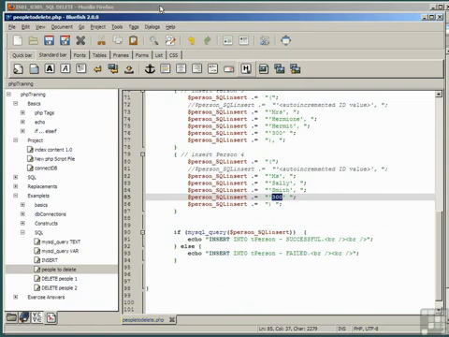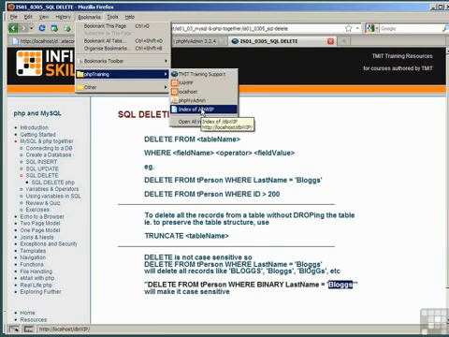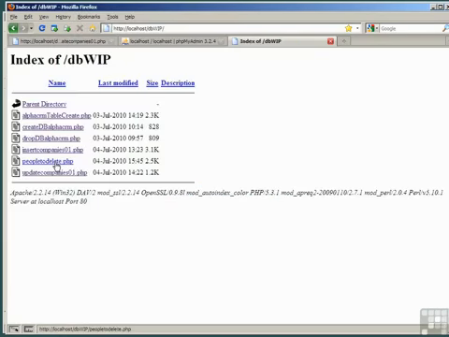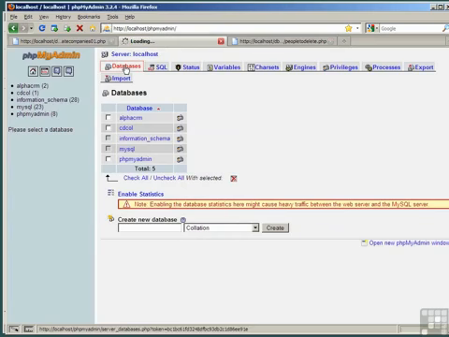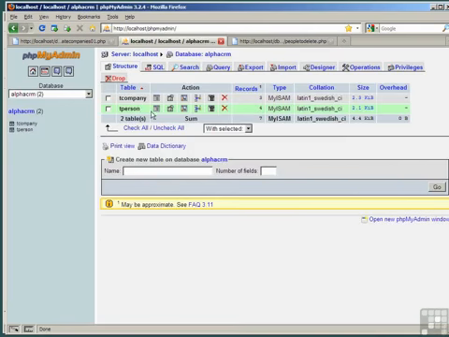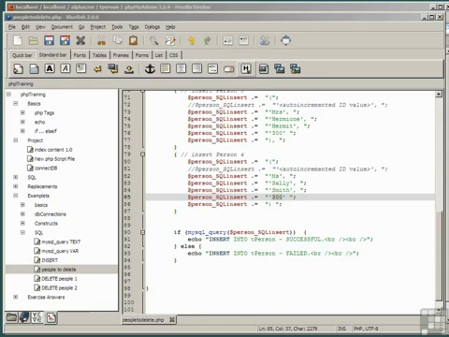Let's save that, go to our browser and open up our DB work in progress folder and run the peopletodelete script. It's been successful. Let's see. Click on our databases in phpMyAdmin, go to our project database and browse the tperson table. Yes, we've added 4 records, 2 by the name of Bloggs and 2 with a company ID of 300. So this script peopletodelete has served its purpose.